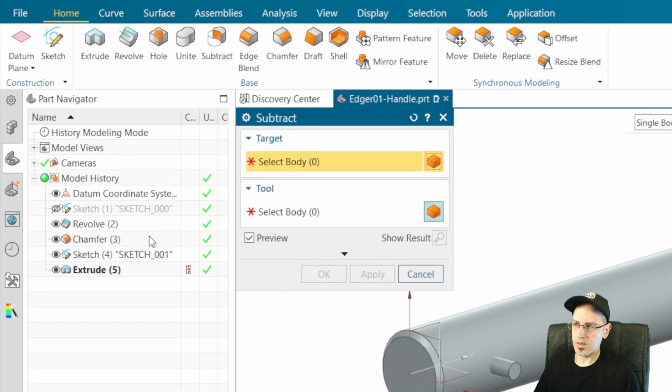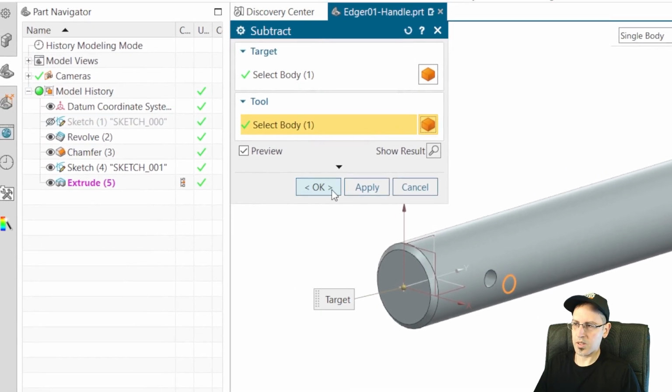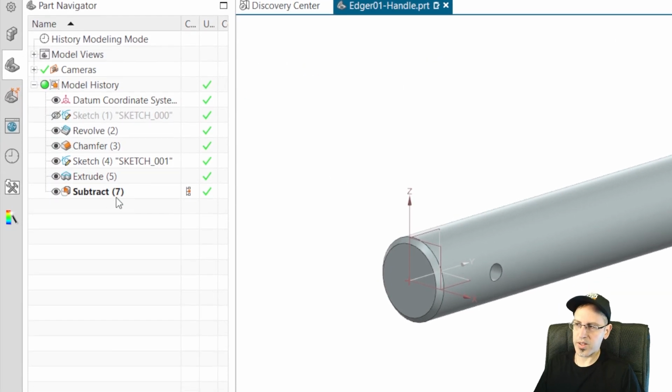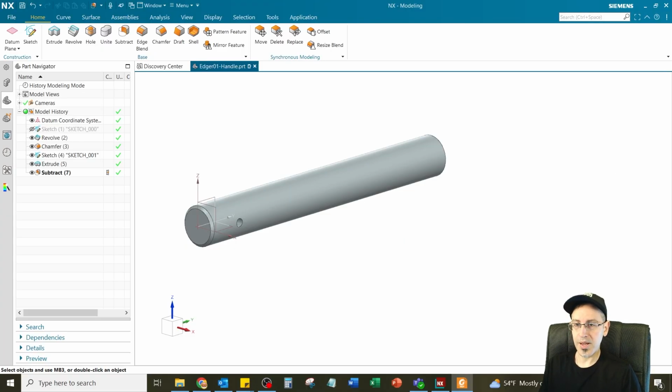Click on subtract, select your rod, select the body here for the pin, and click OK. That way, in your part navigator, you will see that it says subtract here. It's just better design practice for anybody that is looking at your part history. We're going to practice using that whole command one more time, not only because it's good practice, but we also need to do it for this model.